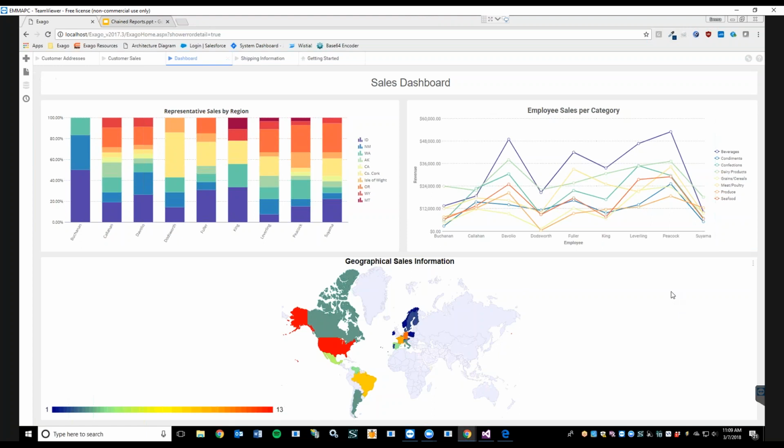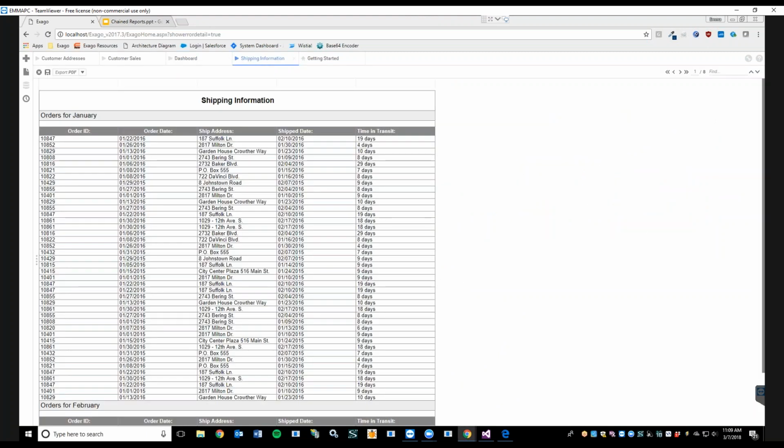So I've got my dashboard. I really like this. But maybe I also have this shipping information report. I'm going to switch to a different report. This is a lengthy tabular report with rows of data. It's not very pretty. There's nothing particularly about this report that would lead me to want it on a dashboard.